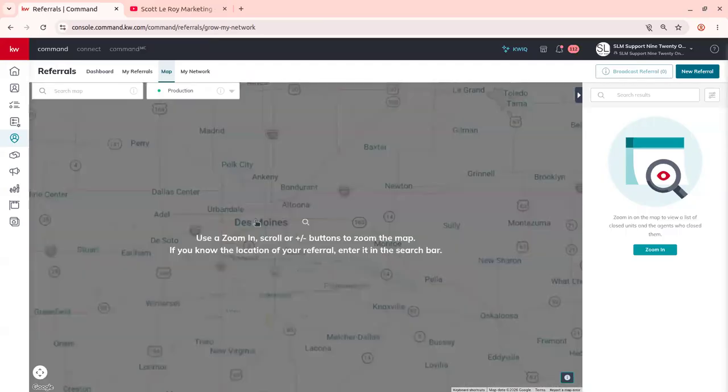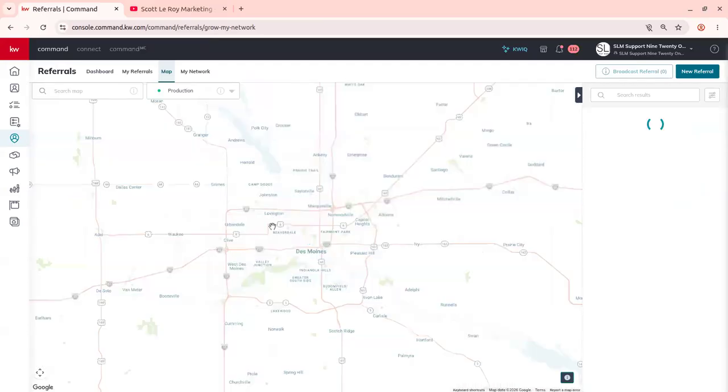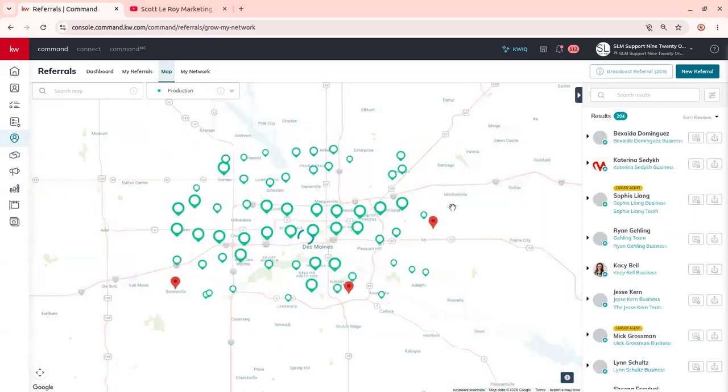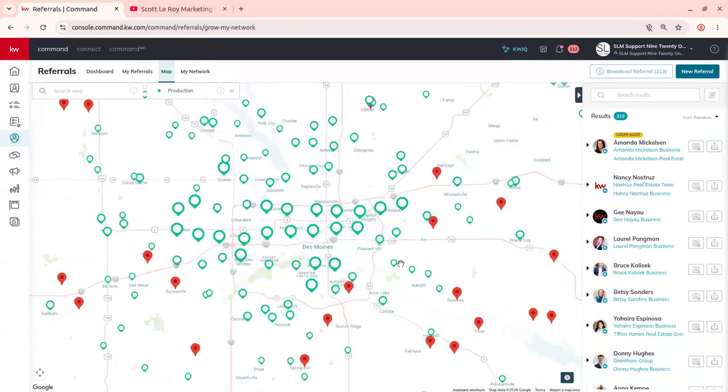I always wind up zooming in somewhere that doesn't have a lot, but especially when we switch to Market Center view. Okay, so we'll see all of these map pins right here. Now to start out with, it is automatically going to set it at production view. Now the production view is going to show agents that have had production in the past 12 months.